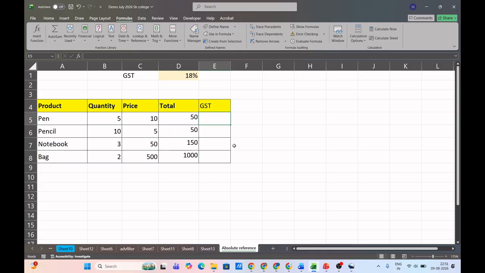Instead of doing this, I am making use of absolute reference. Equals D5, this should be relative because it should become D5, D6, D7, D8. So D5 into I am using this D1. Here a small change I am going to do for this, that is I am adding a prefix $ sign, which you can simply achieve by pressing the F4 key while entering the formula. So now you see D5 into $D$1. So I am locking that cell address.